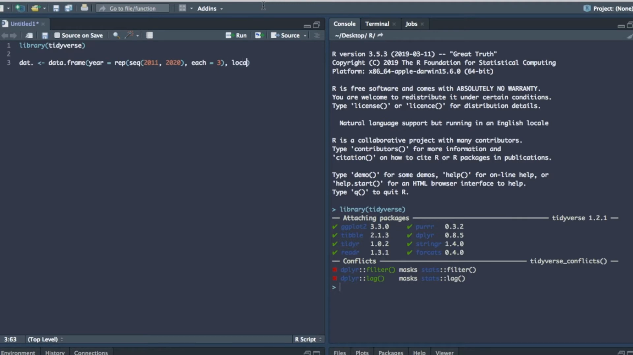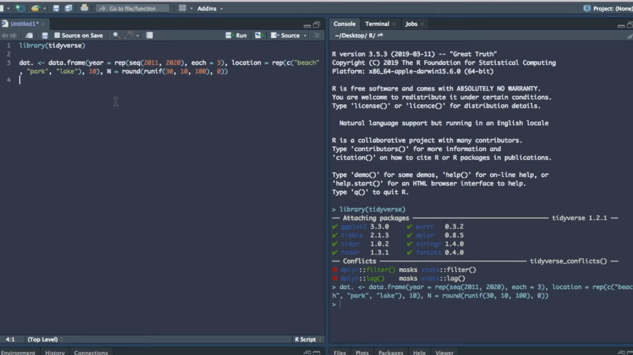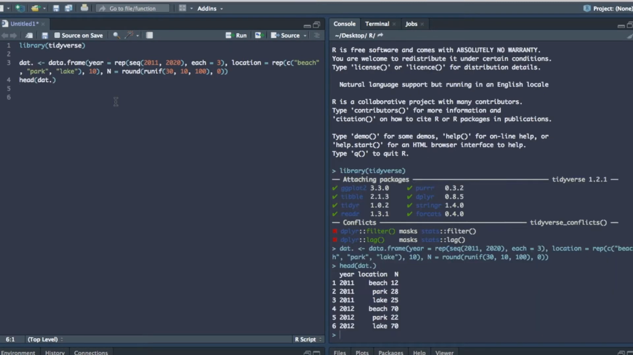So first, I'm going to create a fake set of data that has 3 categories, beach, park, and lake, where the number of visitors each year was counted for the years 2011 to 2020. So now we have 30 rows of data. You can see right now it's in the long form, which means each row is an individual observation. It'll be easier to see the difference between long and wide once we turn this into a wide format.